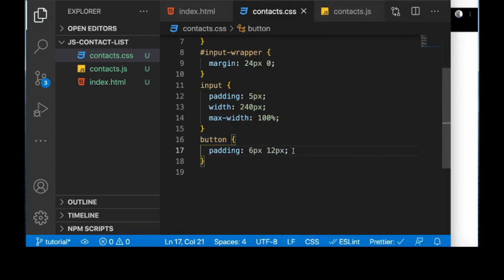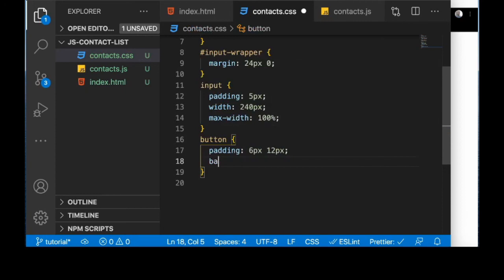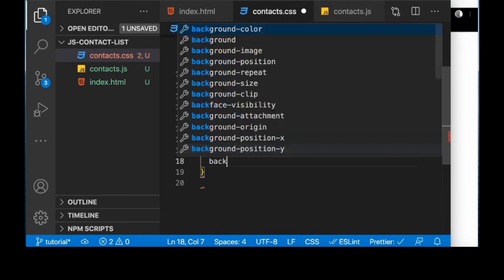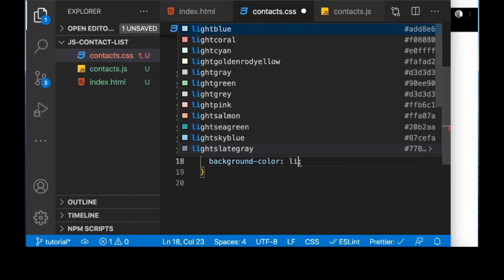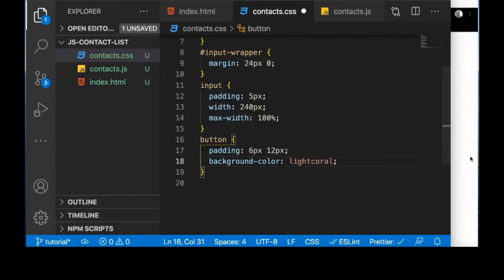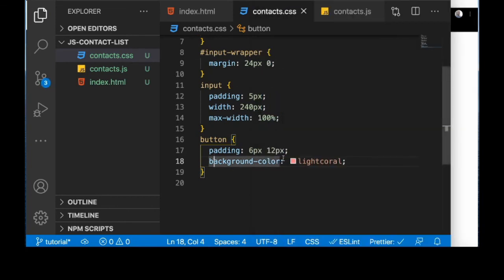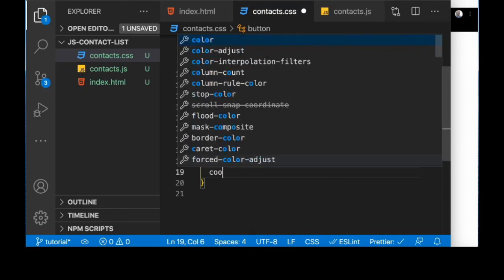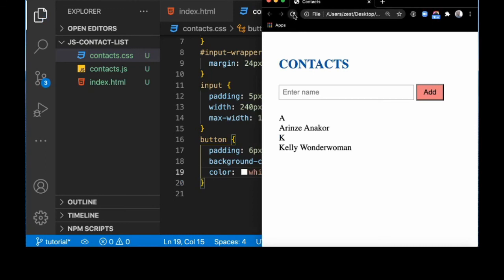Then I'll also give it a background color of a light color. You can give it any color you like, it doesn't matter. And text color will be white, of course. Text color of white, #FFF if you want to use the hex code. And I think it's good.